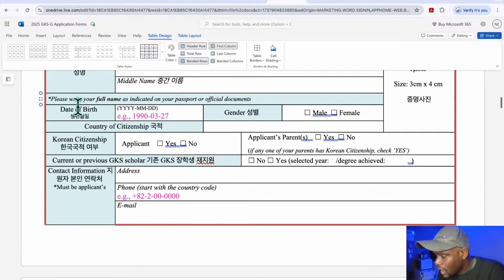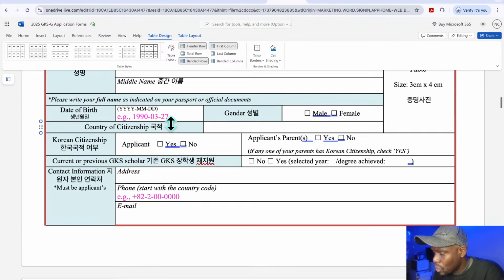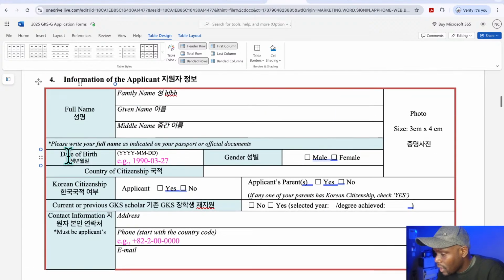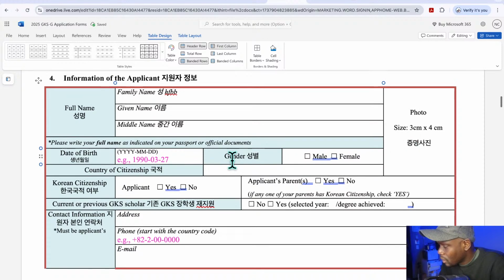And then here is date of birth. The previous videos that I have on the channel have details about this information, so you should also watch those videos. Date of birth is normally year, month, and day. As you can see here, they've added an example. And then Songbyul, gender, you have to select. If you're a male, select male. If you're a female, select female. Remember, you have to put a picture there.